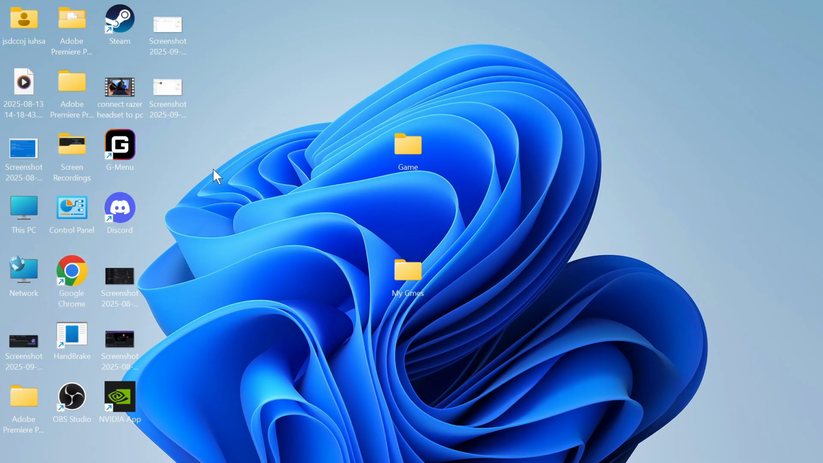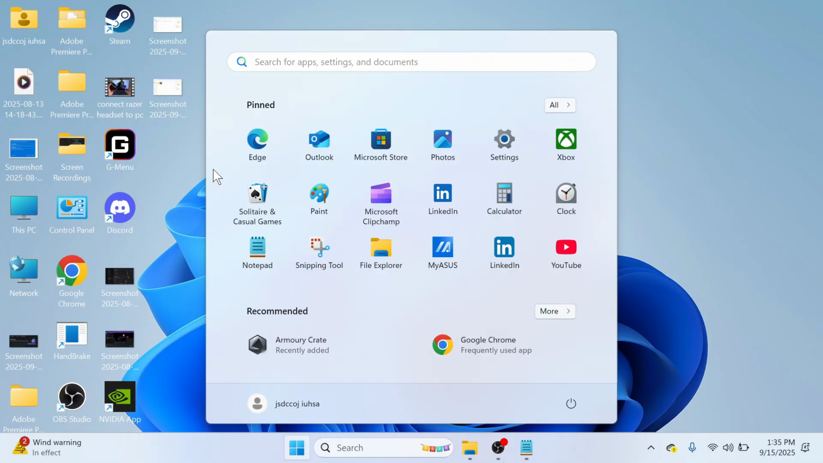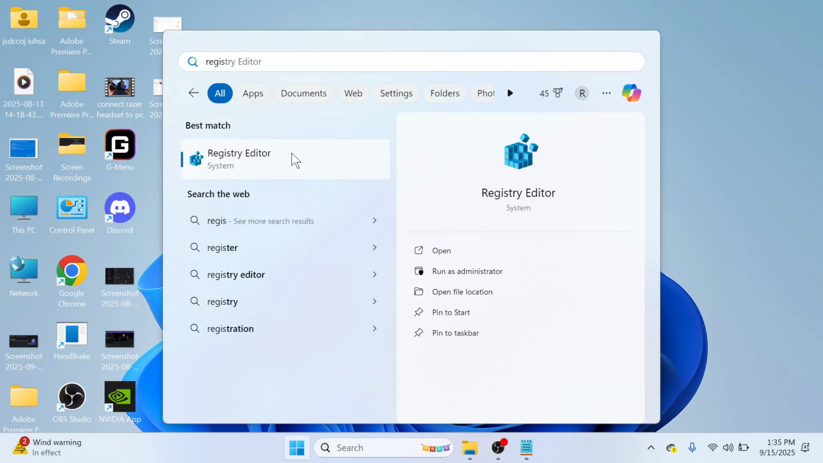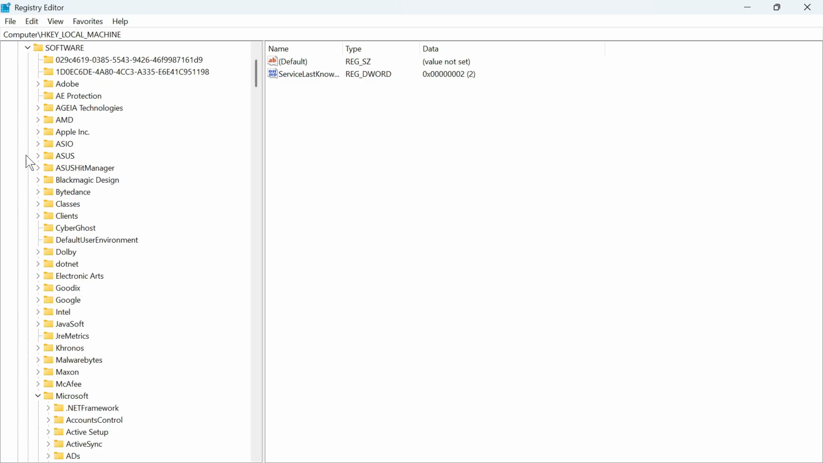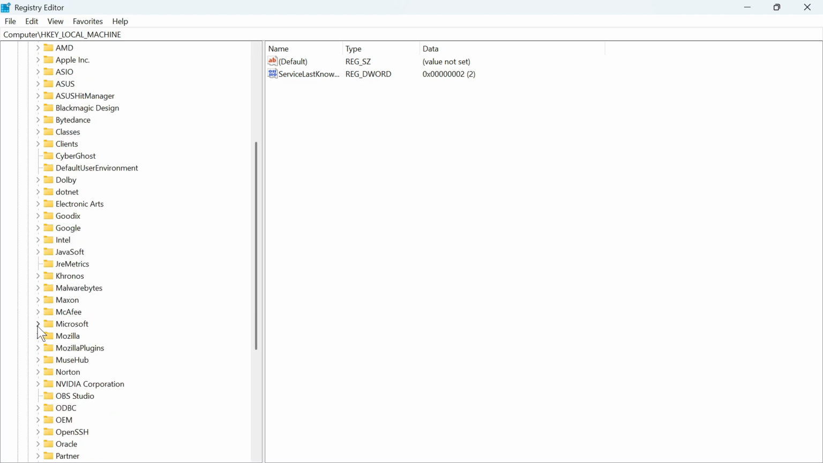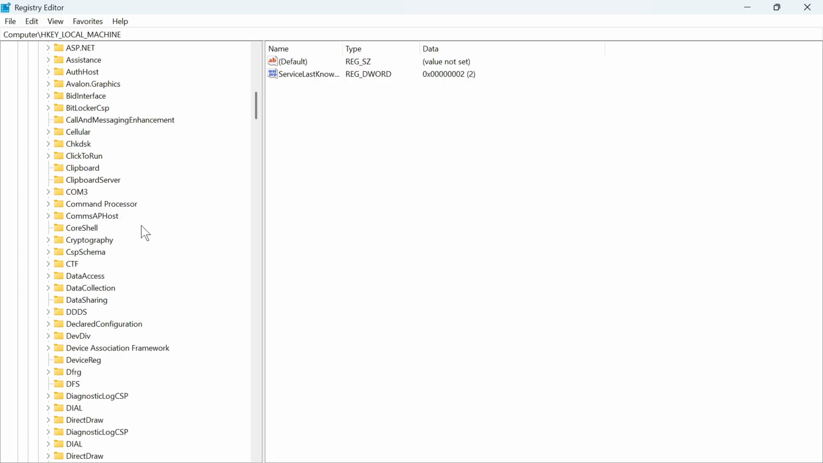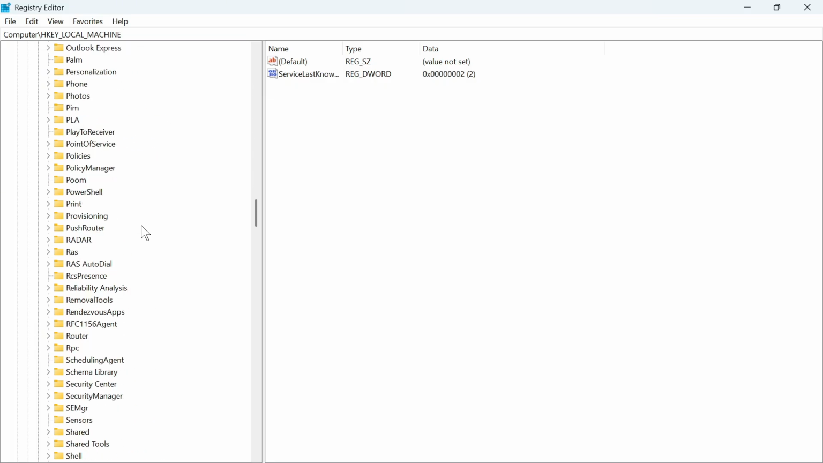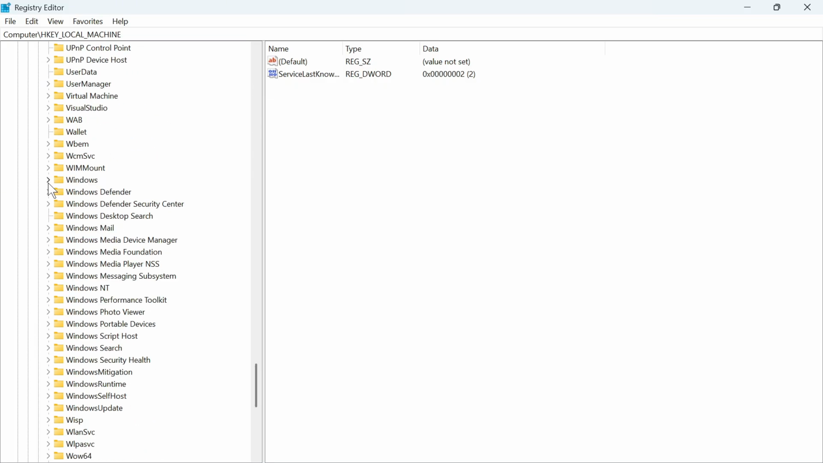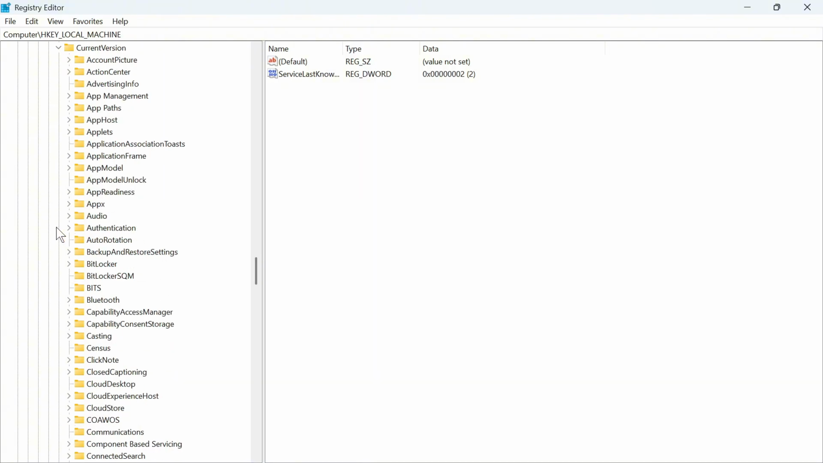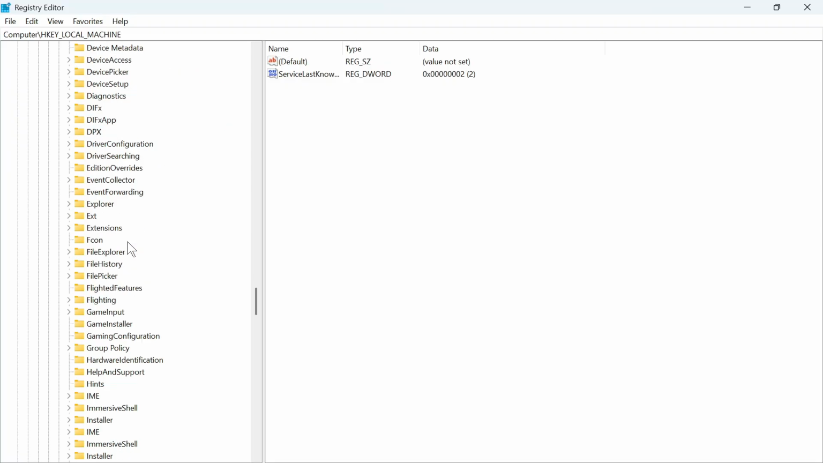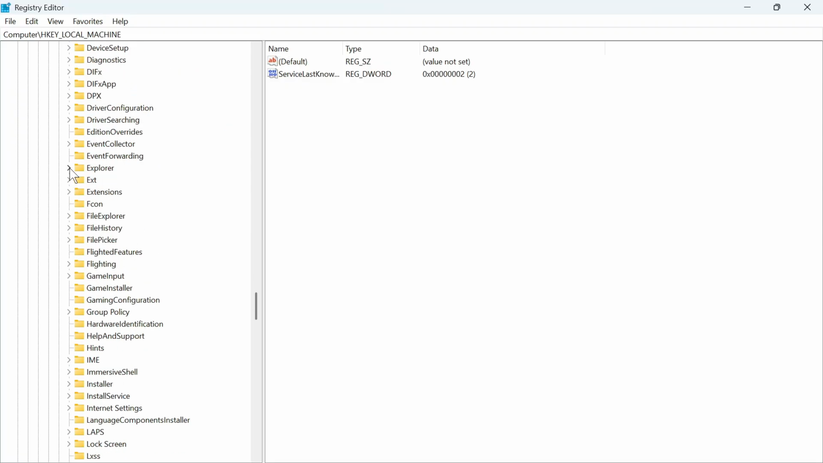So all you need to do is open up the start menu on your computer, search for Registry Editor and click on this window. You then need to click on the drop down arrow next to HKEY_LOCAL_MACHINE, click on the drop down arrow next to Software, scroll down to Microsoft and click on the drop down arrow, then scroll down to the Windows folder and go and click on the drop down arrow next to this. You then need to click on the drop down arrow next to CurrentVersion, scroll down to the folder called Explorer and click on the drop down arrow.